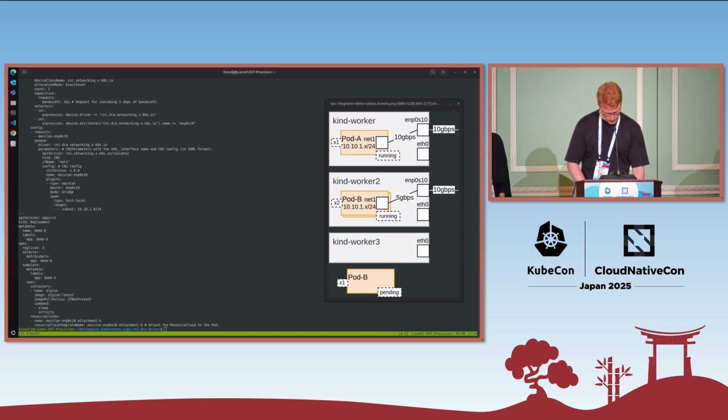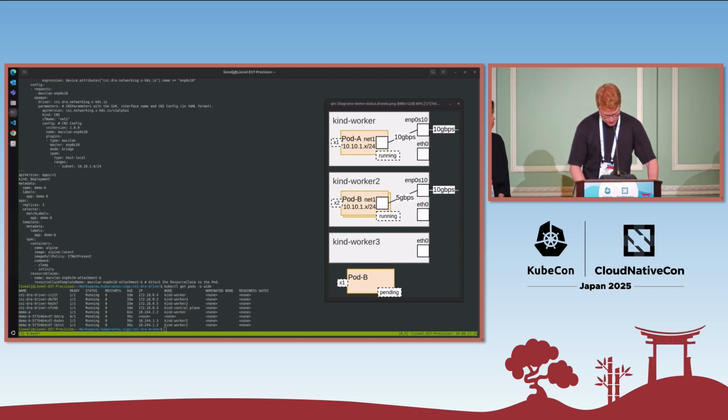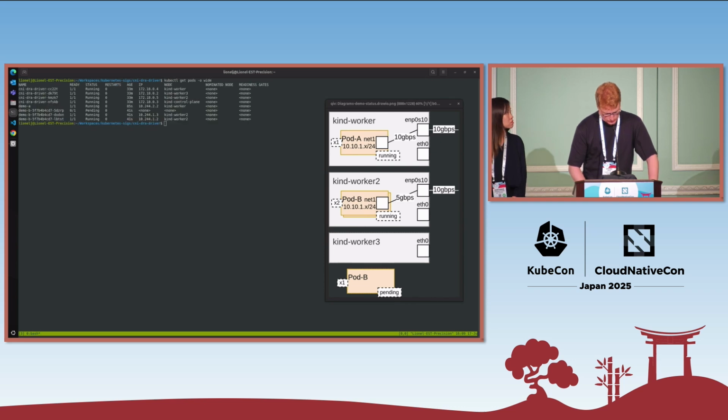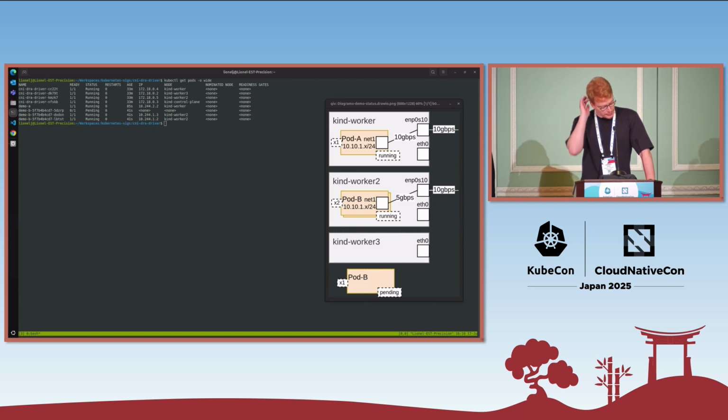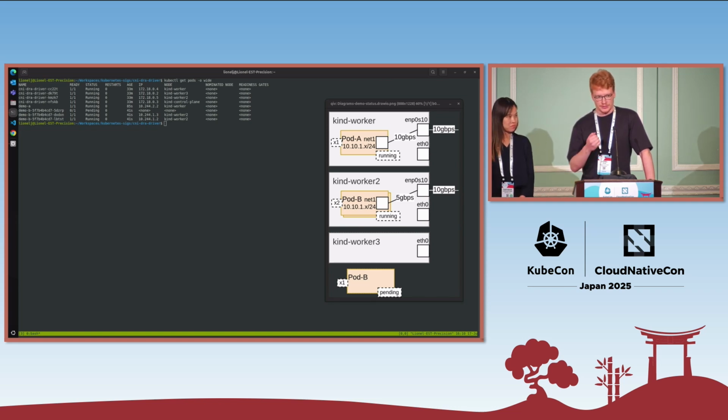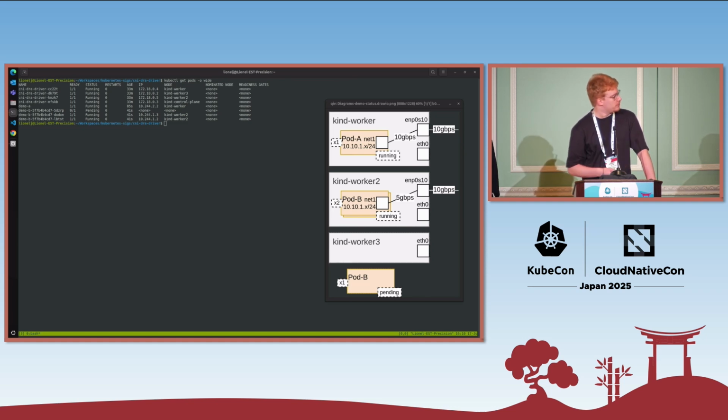So what we can do now is check the pods. Maybe I can put that on the top. If we check the pods, we can see that demo A is running on kind-worker 1. Two of the demo B pods are running on kind-worker 2. They have been scheduled there, and they are utilizing the full capacity of bandwidth for enp0s10. Demo A is using the full capacity for the same interface, but on the first worker node. And since there is no more capacity available in this cluster, the last demo B pod is not being scheduled, so it's in the pending state.